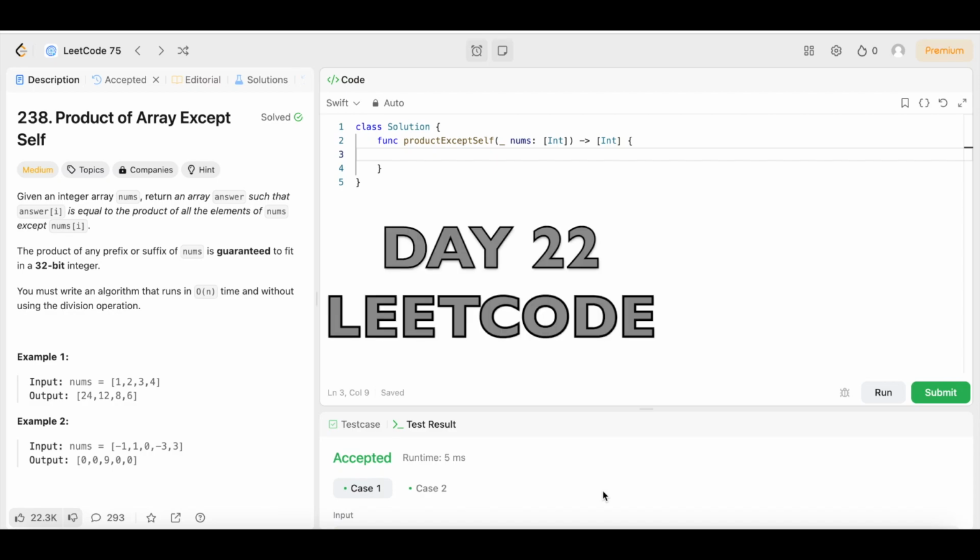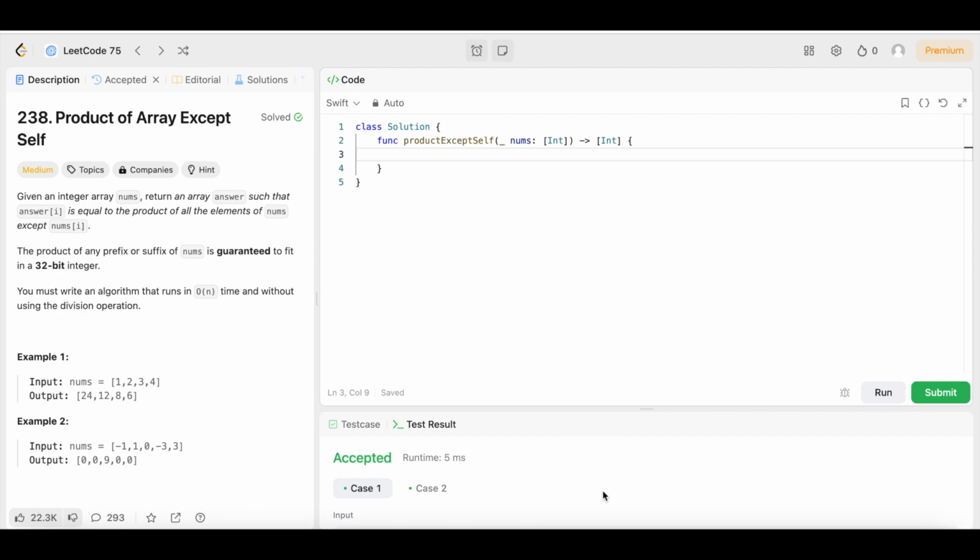Day 22 of doing a LeetCode problem every day until I get a job. All right, we're back again for another day, another LeetCode problem.